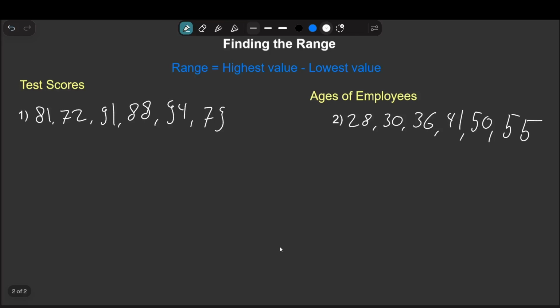In this video I'm going to cover how to find the range. Now, the range tells us how spread out the data is between the highest value and the lowest value. So, how far apart those values are. All we need to do is find the difference between the highest value and the lowest value. So the highest minus the lowest, and then we have our range.